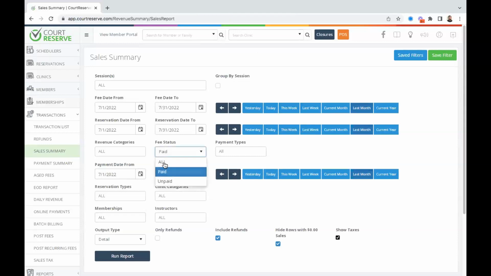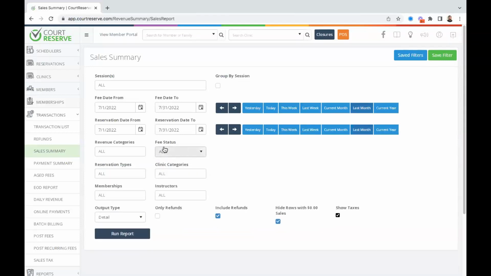So let's look at an example where I'm not looking at fee status paid. I'm just looking at reservation date and end fee dates. Okay, so something like this. The way the sales summary report is going to combine these filters is it's going to use an AND condition, meaning I'm going to show you only the fees that match this filter and this filter. So the more filters that I stick on it, the narrower, the more restricted the report is getting.